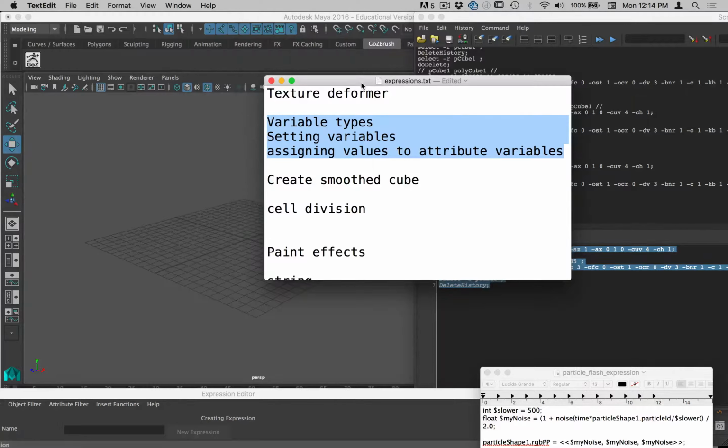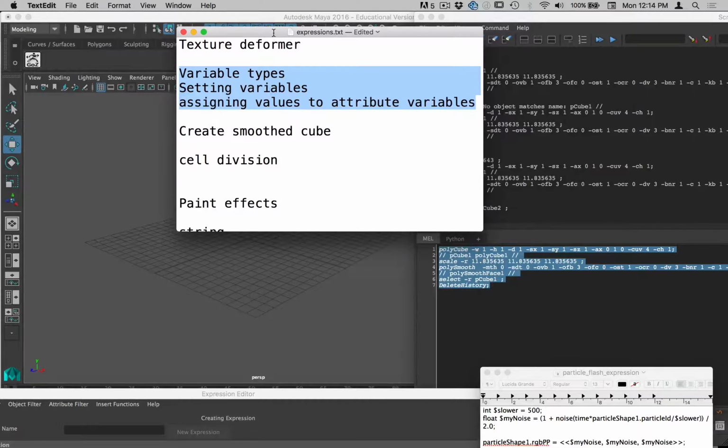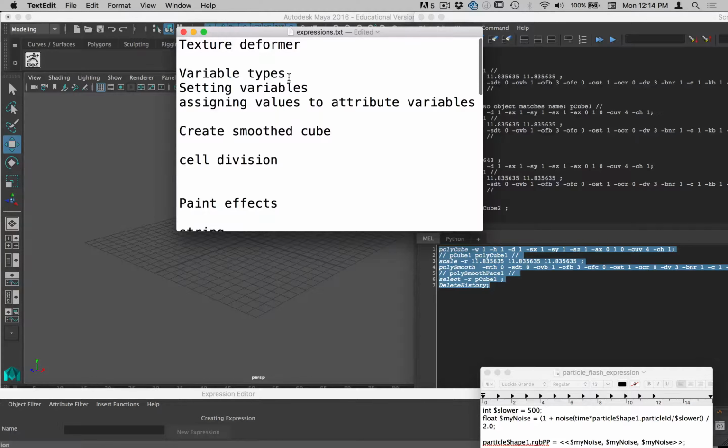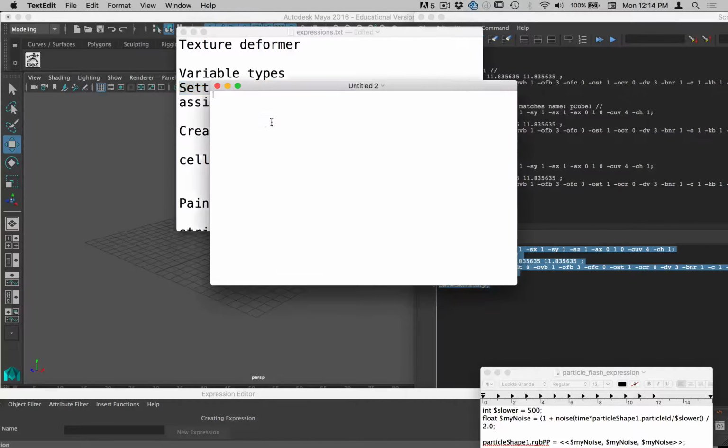So typically when you write an expression in Maya, it follows these three steps. You create some variables, we'll talk about the different variable types, you set the variables, and then you assign values to attribute variables. So the different types of variables we're dealing with here.